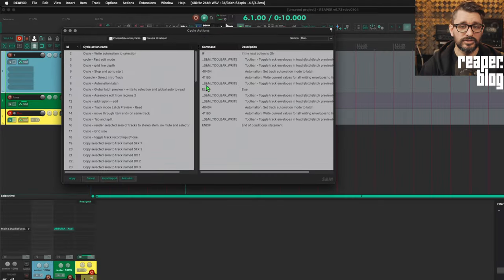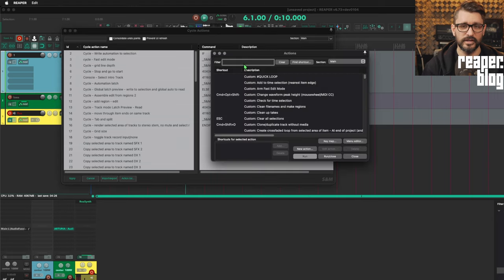For the cycle action editor, fix adding actions from action list on Windows and implement wait number of seconds before next action. So in the cycle action editor, there was a bug where you would right click, add selected action in the actions window. Basically, it would just input no action there. This was on Windows. So now that's working as expected.